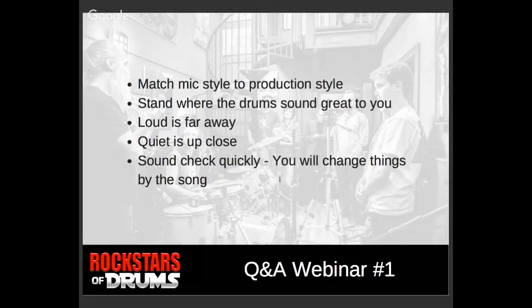But also a reminder that whole stand where the drums sound great to you thing, that will help you know whether you need to lean on your room mics or whether everything's going to be cool just up close. And if a drummer's really beating the drums hard and loud, and your instinct is to back away from the drums, then maybe that's where the drums belong in your final mix. And maybe you need to make sure that you have killer sounding room mics or killer sounding ambient mics so that sound is appropriate for the final production.